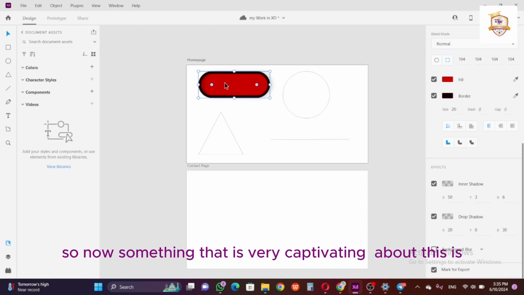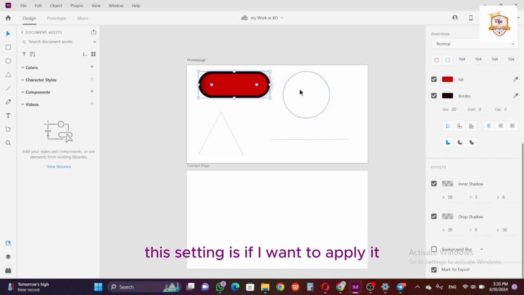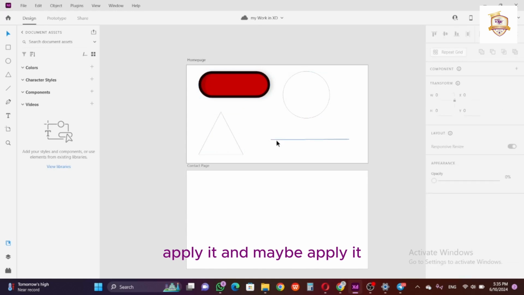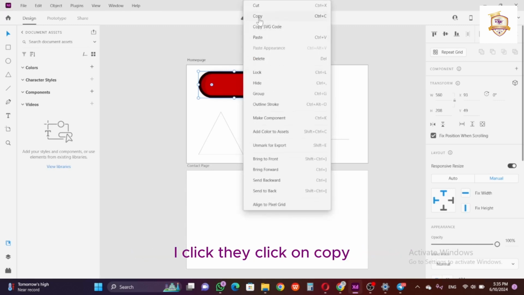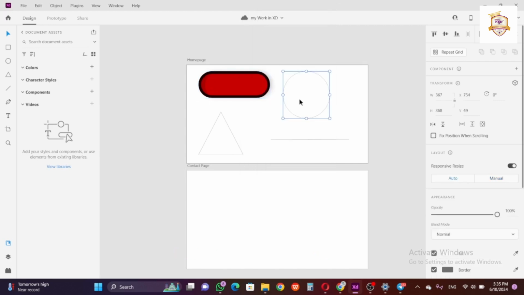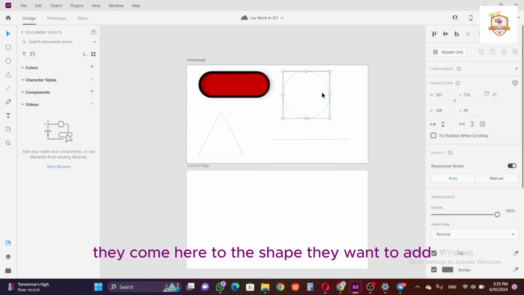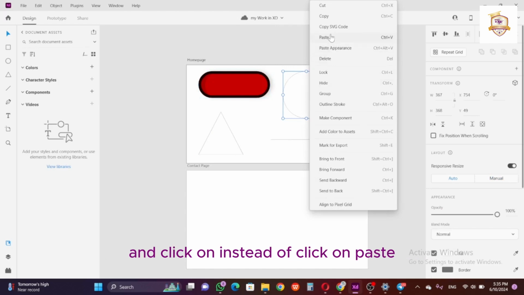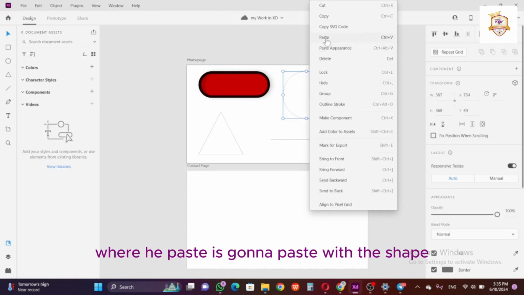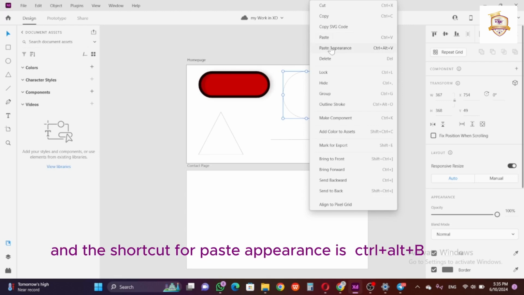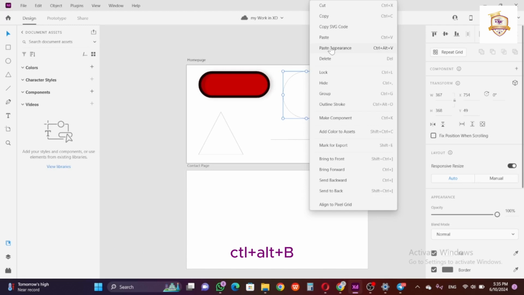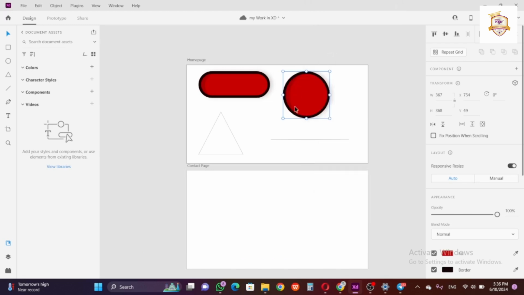Now something very captivating about this is these settings. If I want to apply them here, and maybe apply them here, the time is going to chop me up. So one extra bonus today is how you can apply all of them at once. To do that, all you have to do is right click there and click on copy. Then you come to the shape that you want to add it to, and instead of clicking paste, because if you paste, it will paste the shape, what you have to do is click on paste appearance. The shortcut for paste appearance is Control Alt V. Kindly write it down: Control Alt V. There you go.